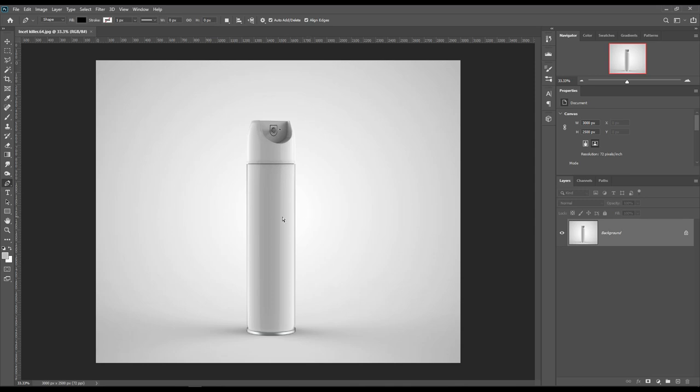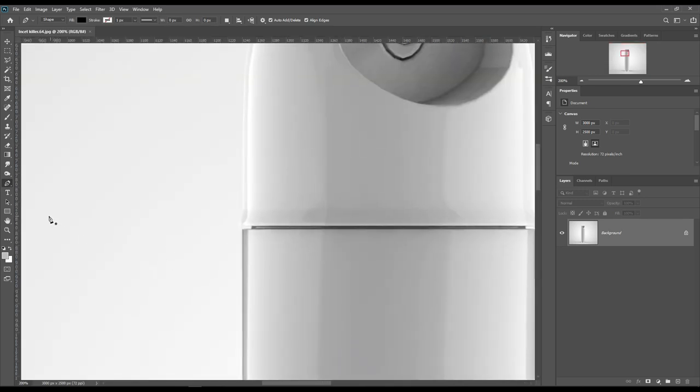So let's get started. Now first let's create a shape using the pen tool. Let's first forward the time. You can reduce the opacity.